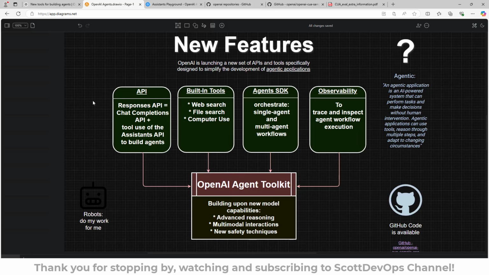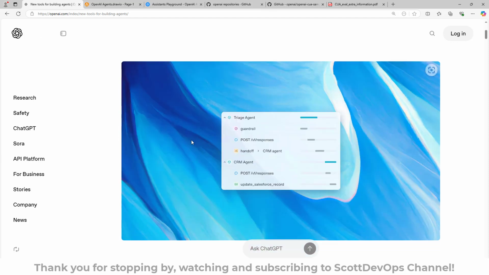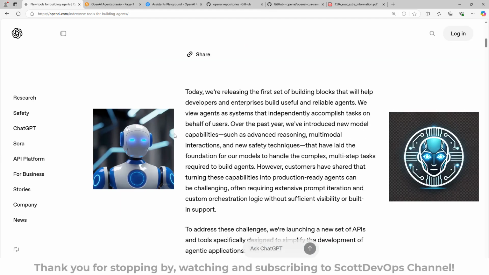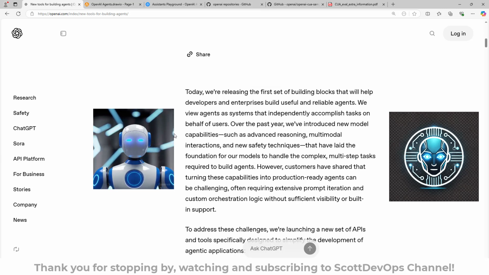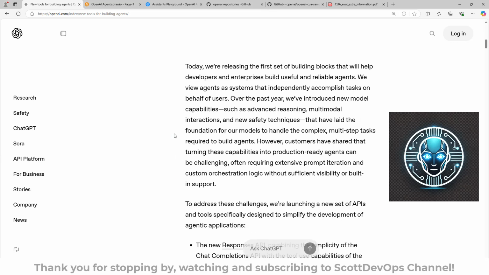And now I'm going to go ahead and go into their article and just kind of scroll through some of the things they're talking about here for new tools for building agents. They have some screenshots. And they go on to say here they're releasing their first set of building blocks that will help developers and enterprises build useful and reliable agents. They view agents as systems that independently accomplish tasks on behalf of users. And all these new things have laid the foundation for their models to handle the complex, multi-step tasks that are required to build agents.